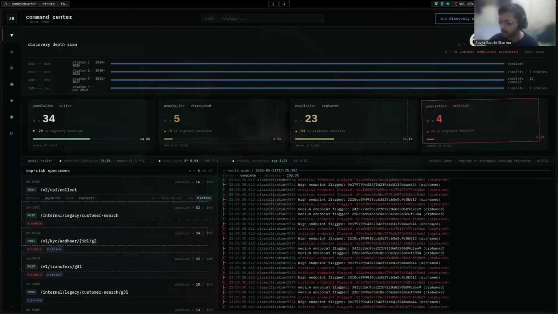Greetings, everyone. So our project is called ZombieHunter. We built our project on the problem statement zombie and shadow API discovery for public sector banks. The core issue we are solving is that large banks often have thousands of APIs, and many of the times those APIs are left untouched, but those APIs are engraved into the system so much that they get old, and for a hacker it becomes a loophole.